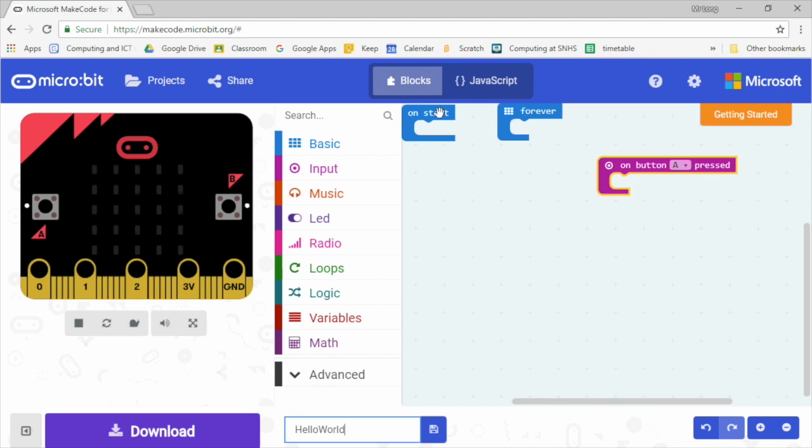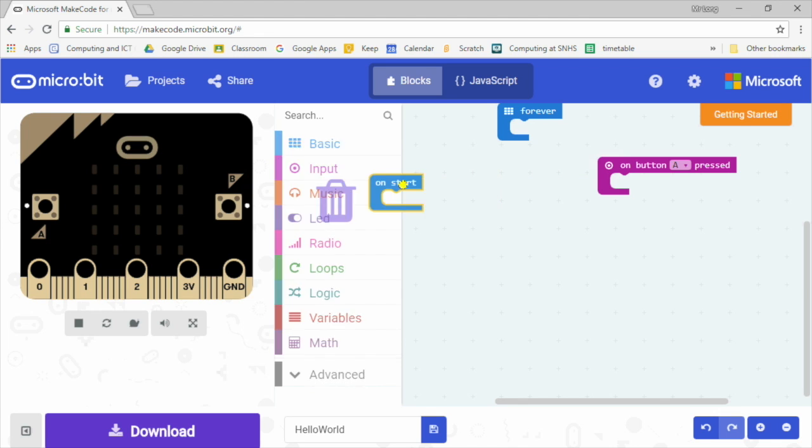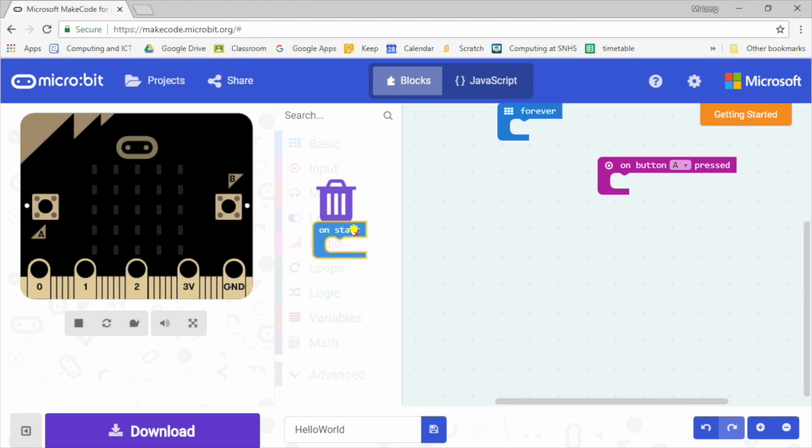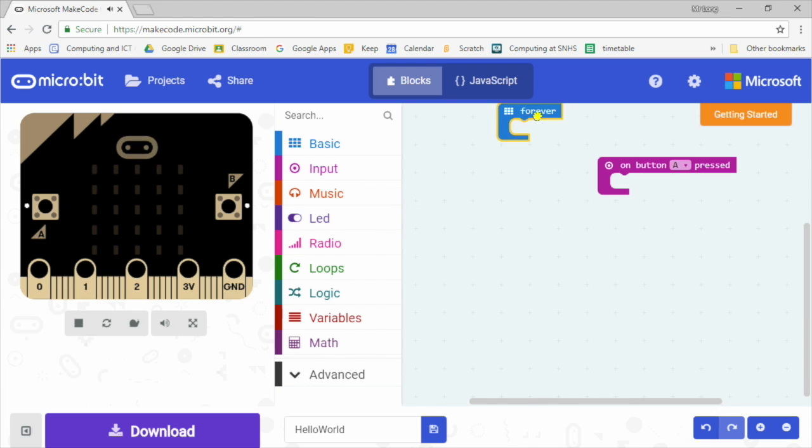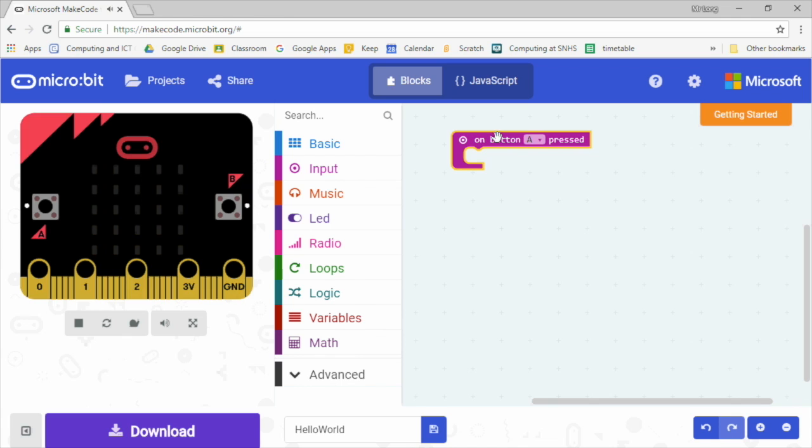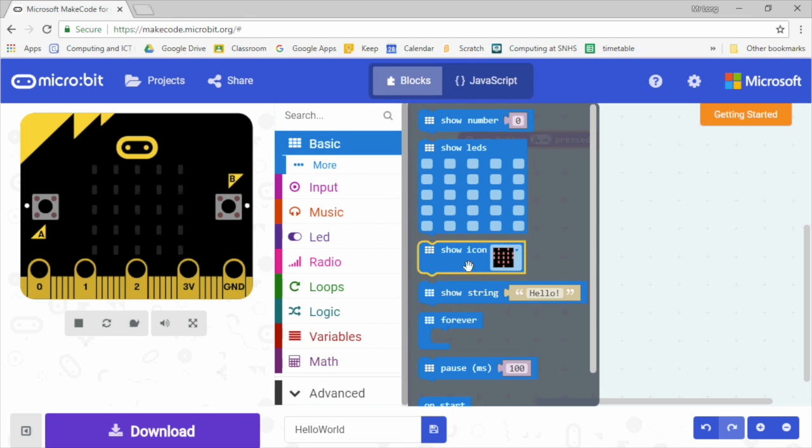Now we're not going to need these blocks, so any instructions we don't want we can drag back to where we get the instructions from, and you can see a little bin appears and they just vanish, and we don't need those at all. We're going to have a little program that when we press the A button it's going to say hello world. So let's go to basic, and we're going to use this show string block.